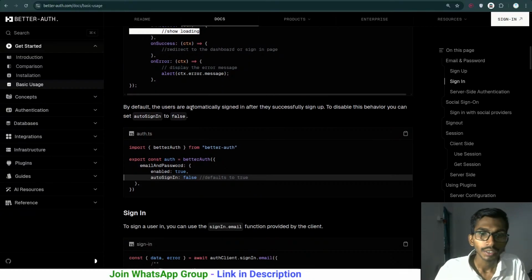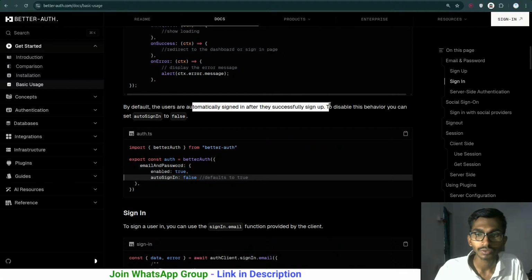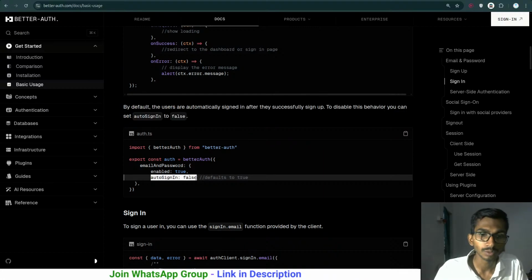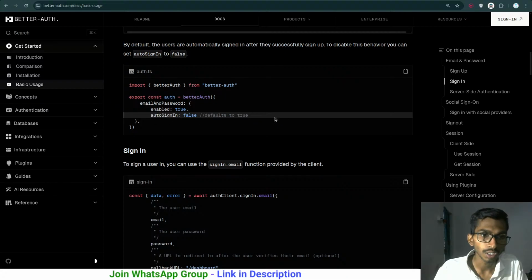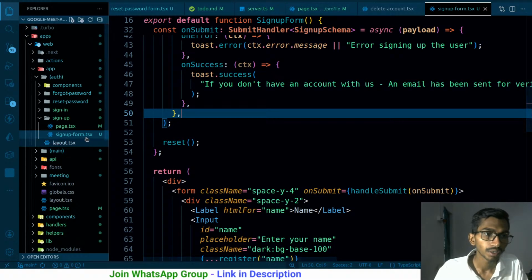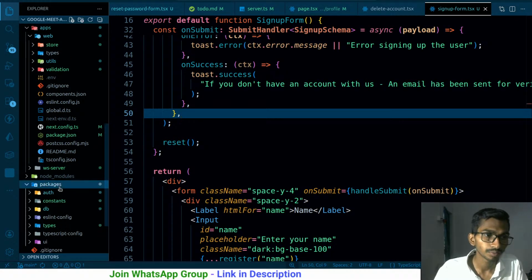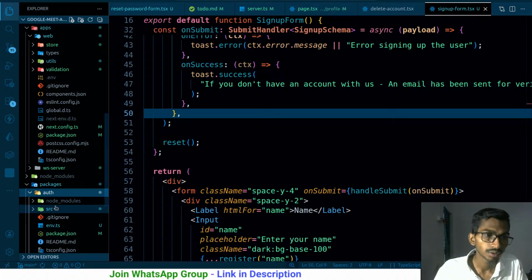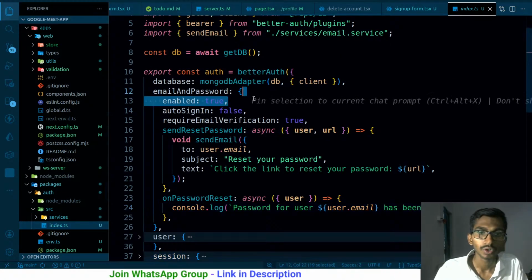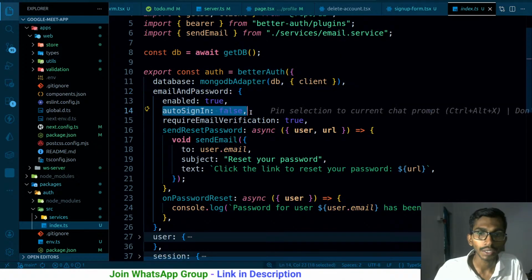By default, users are automatically signed in after they successfully sign up. To disable this behavior, you can use autoSignIn: false. That simply means the user will not be signed in automatically after sign up. We have done this anyway. If you go to our auth package, src, index.ts, over here under email and password, autoSignIn is actually false in our case. That simply means after sign up, the user should not be auto signed in.